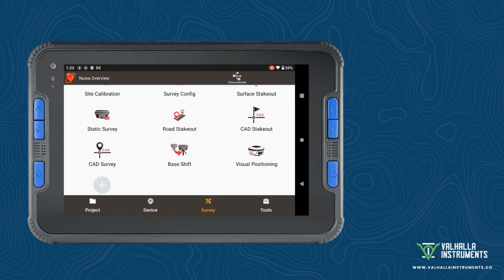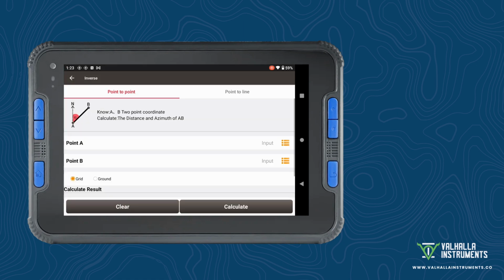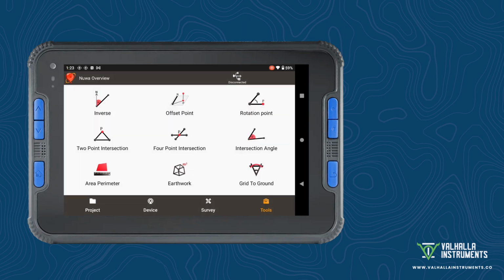The last function group we'll explore is tools. Each tool provides a graphic interface and the necessary input fields to perform various calculations. First, inverse allows you to calculate distances and bearings from point to point and from point to line. You can create offset point from an existing point or line, calculate a rotation point, and determine various intersections including 2-point, 4-point, and intersection angles.